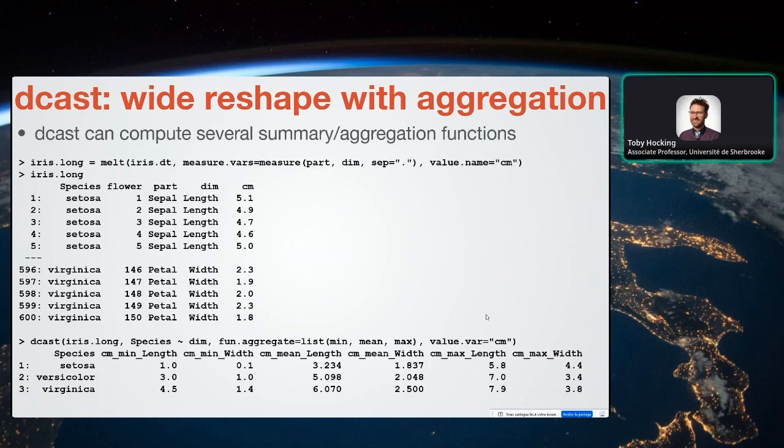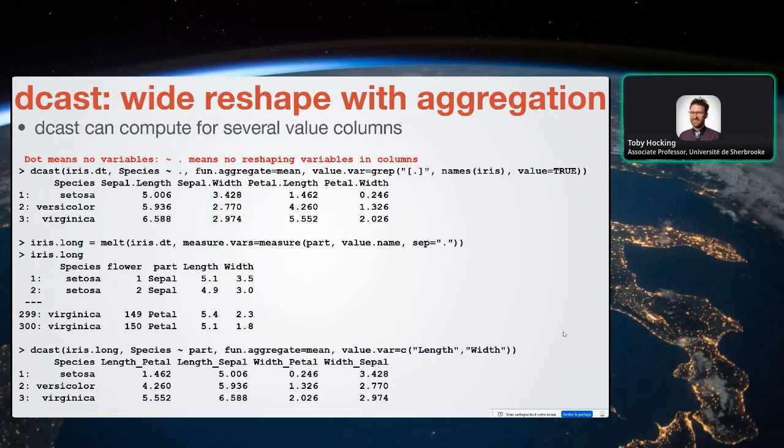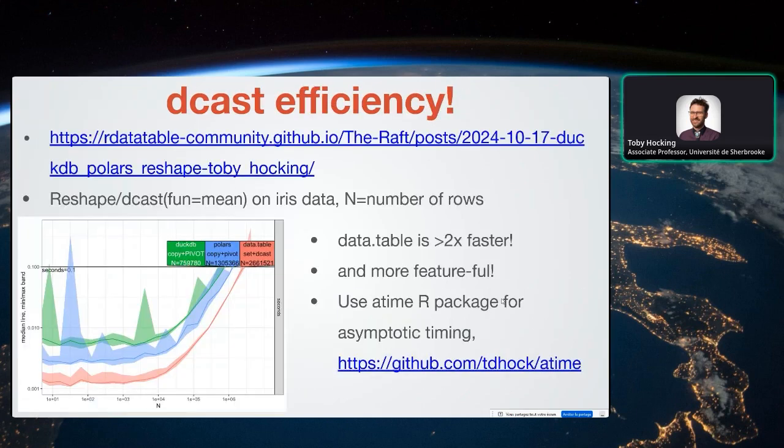And the useful part about that is that you can specify several aggregation functions at the same time. So that's a really convenient way of doing multiple different aggregations. So here, fun.aggregate equals list min, comma mean, comma max. We're going to get columns for the min, also columns for the mean, and also columns for the max, again, for every unique combination of species and dim. You can also specify some other more complicated stuff, but we're running out of time, so I'm going to just skip through the rest of this stuff and talk about the efficiency of decast.